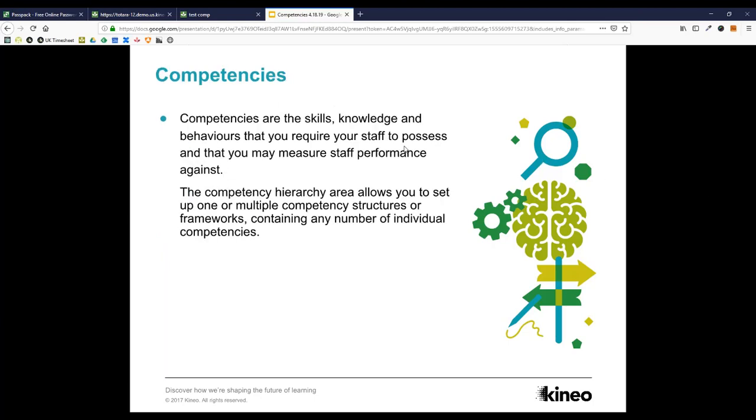At a basic level, and I pulled these right from the Totara Help documentation, competencies are the skills, knowledge, and behaviors that you require your staff to possess and that you may measure staff performance against. The competency hierarchy area shows you how to set up one or multiple competency structures or frameworks containing any number of individual competencies. That's fancy language, but essentially they are outside objectives. Is a person competent in a certain skill in a certain area based on what they are doing within the LMS?